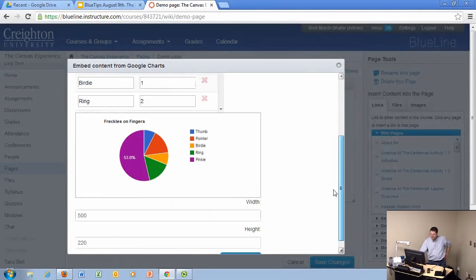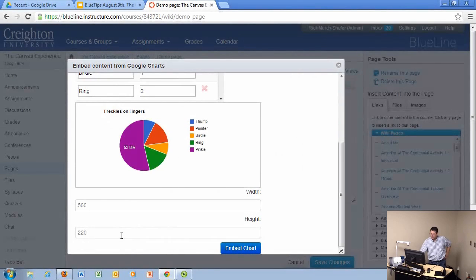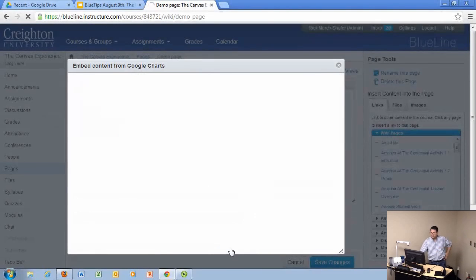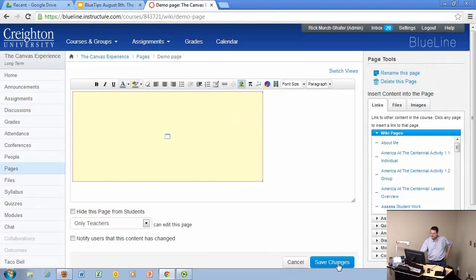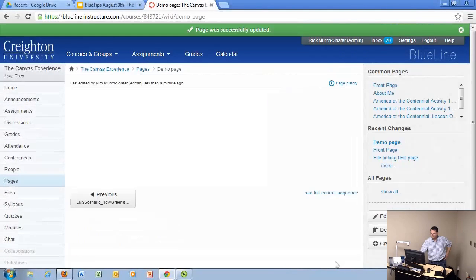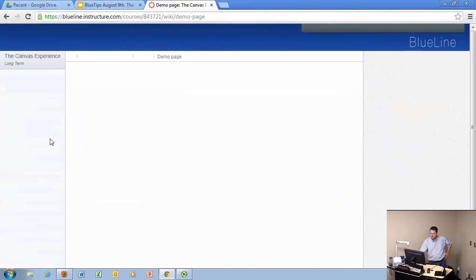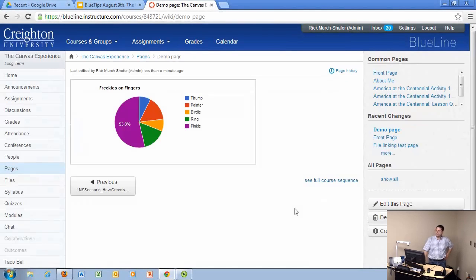I could adjust those, and now I can also specify how big that graph is going to be. But if I just leave it, now that I embed it, and again I save it, and I refresh the page because I can't see it when it first saves, there's now that graph or that chart right in my paper. Like I said, this is available in the HTML editor anywhere.